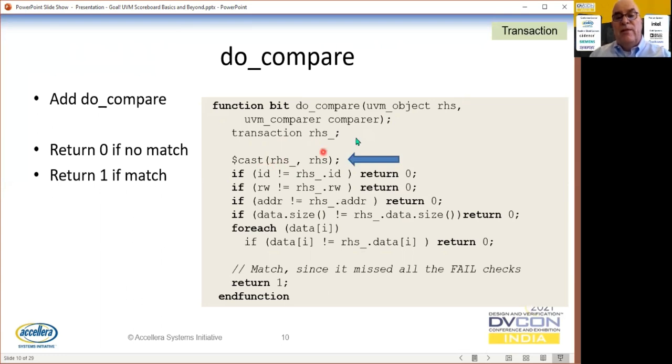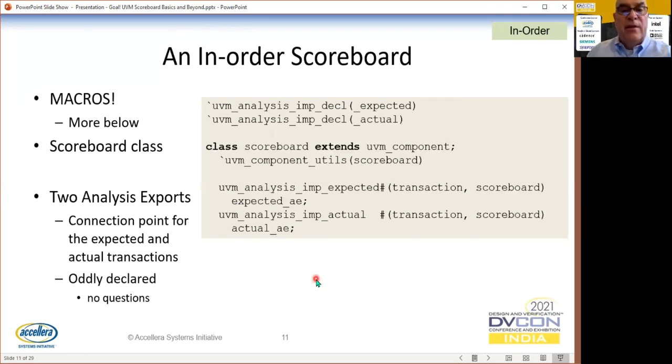So this cast will succeed because we're passing in transactions. That's what we're dealing with. And then once we are in here, we're checking the attributes. If anything does not match, we're going to return a 0. It's a fail. It doesn't match. So if ID doesn't match, if RW doesn't match, if address doesn't match, we're going to fail. We're going to check the size of the array and the elements of the array. And if they do not fail, so that means they matched, so everybody matched, then we return 1. Pretty easy to write a compare routine.